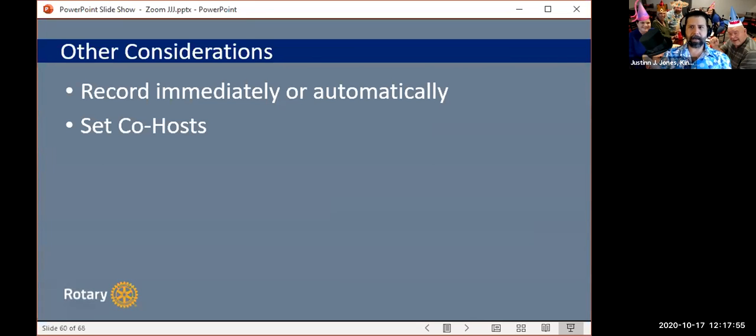And not just that, but now you have several folks that are able to mute someone who maybe left their microphone on by accident. If you need to kick somebody out or whatever, having those extra co-hosts is helpful.